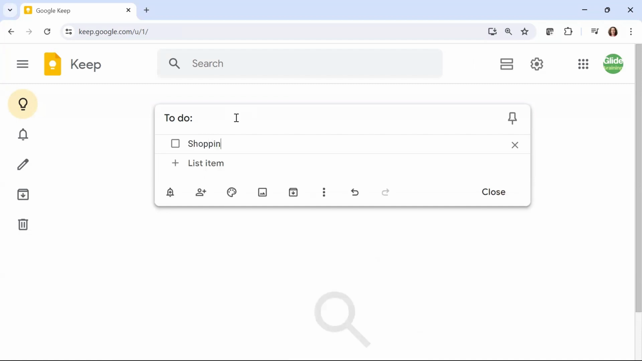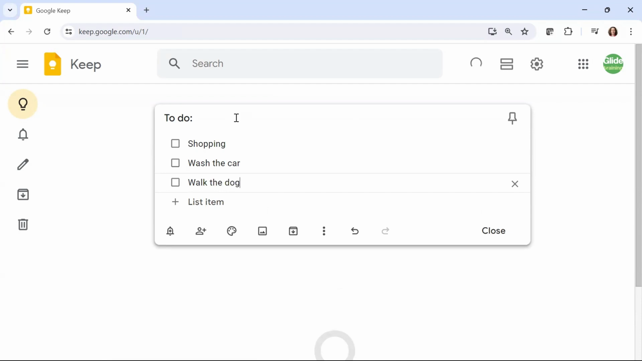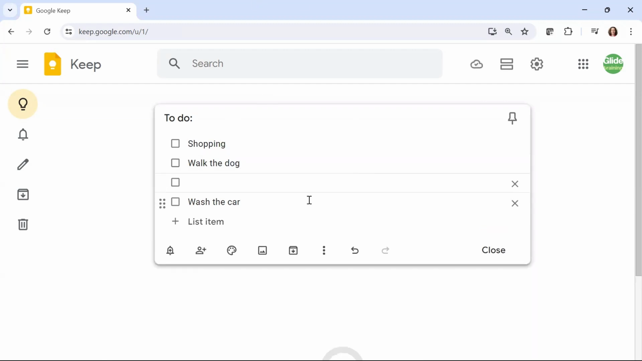So I need to do the shopping. I'll press Enter to get another item. Wash the car, Enter, walk the dog. Now you can easily move the order of these items around by clicking and dragging. You can even have sub-items if you want to as well. So if I click at the end of walk the dog and press Enter for this new item, I could move over the dots on the left-hand side and just drag it in to the right.